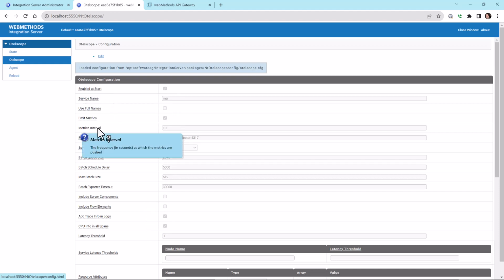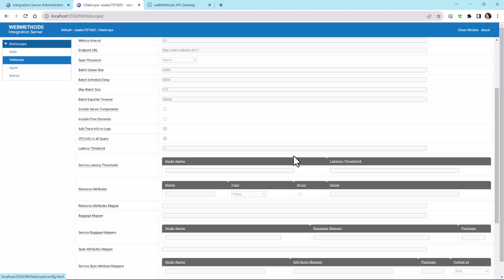Now, we'll create another video in the future that goes through this page in detail and actually explains what each one of these items are and how they can be used to tailor your experience with Otelscope. But for the time being, just know that Otelscope is highly configurable and you can tailor it to your needs.